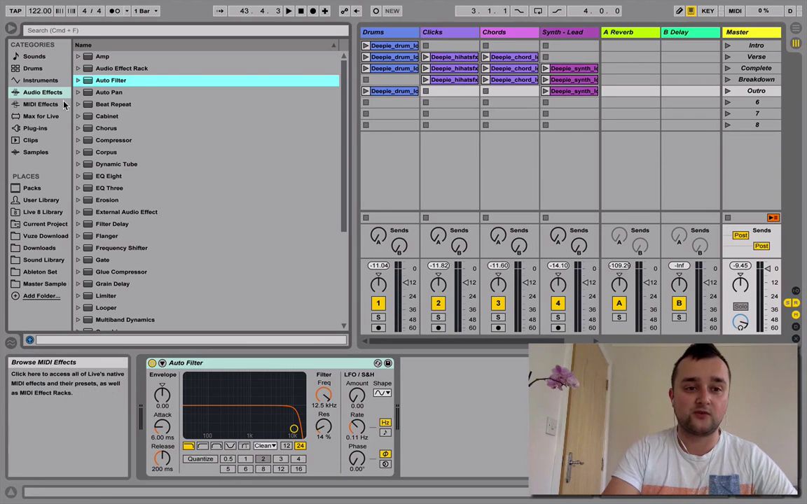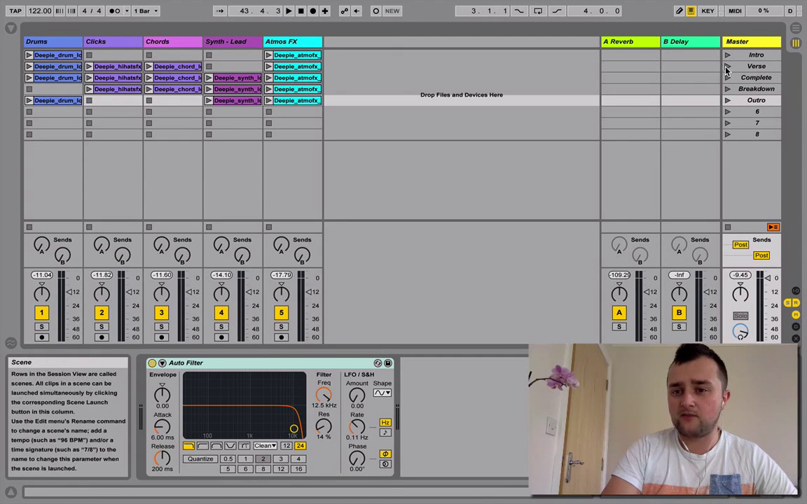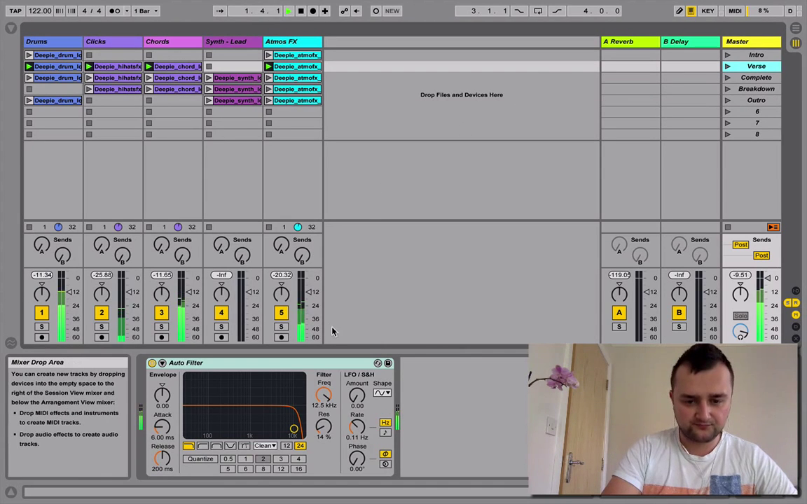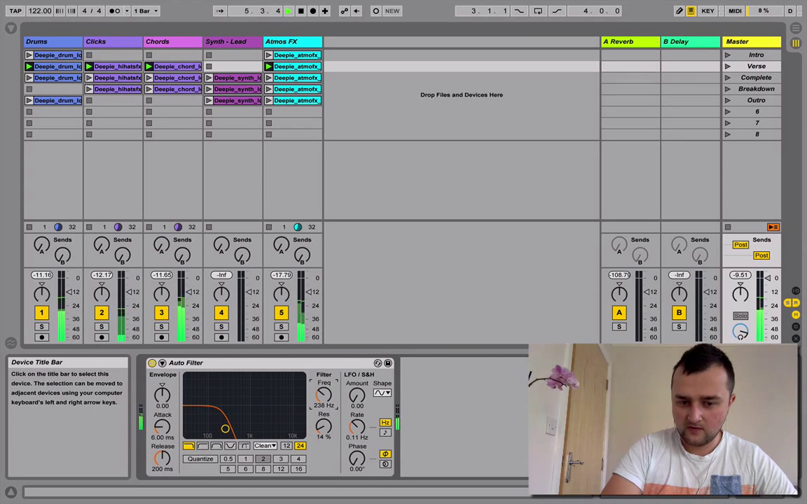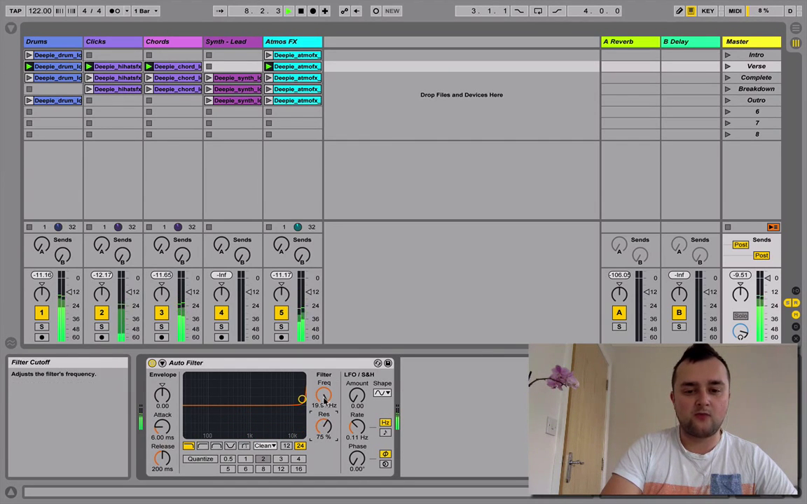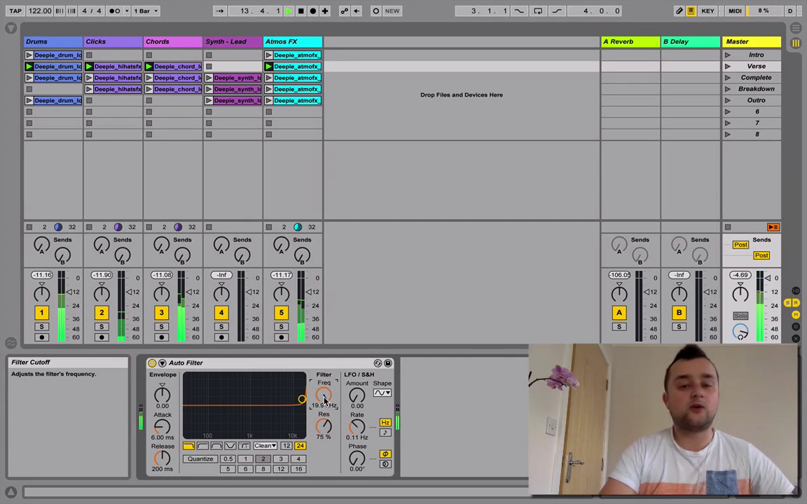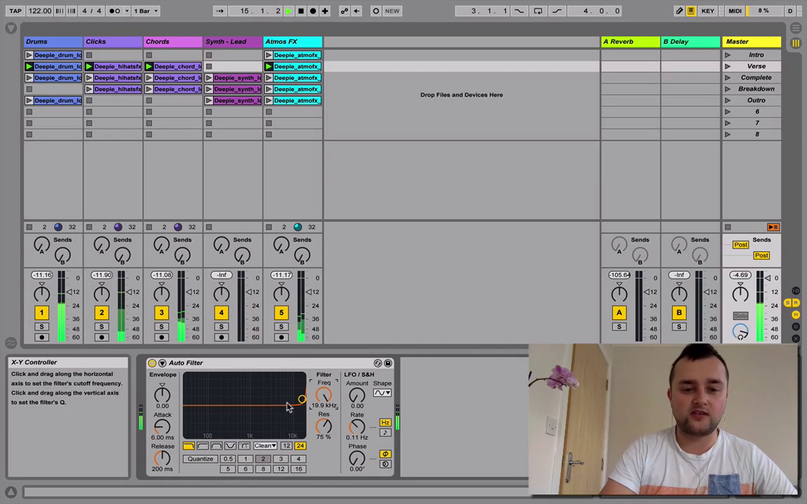So I've dragged the auto filter onto the master track now. When I press play on the verse, with auto filter, if I sweep this frequency, it will sweep it just like a filter does. If I turn the resonance up, that will make it a little bit more obvious as well. So quite an obvious effect of what auto filter does. You can put that on any of the tracks. You can have a play around with all of the parameters that are on there as well.